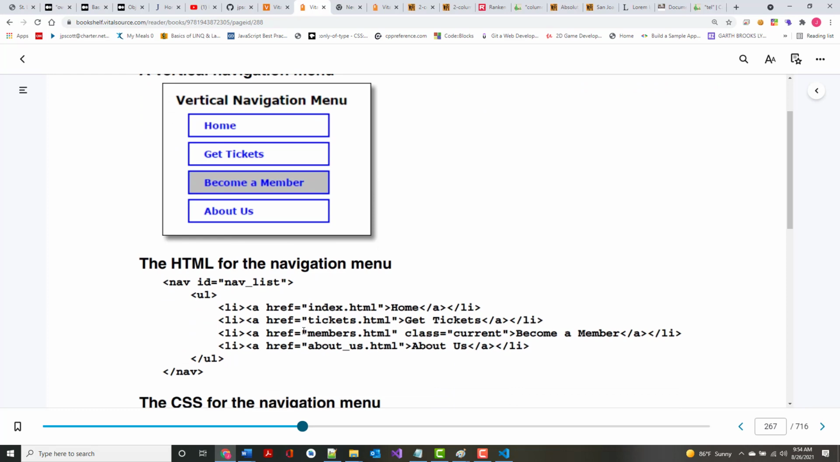So notice how it's set up. It's pretty doggone simple. It's just a UL. Notice it's in a nav tag. When you've got a navigation area at the top of your file, get used to putting it in a nav tag. That's what you're supposed to do. It's one of the HTML5 semantic tags.